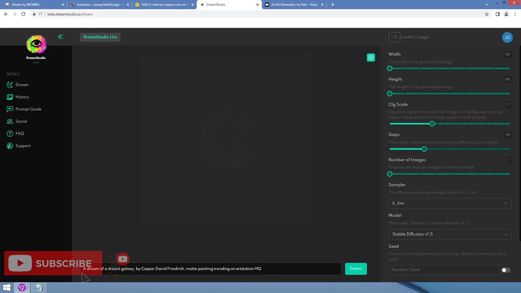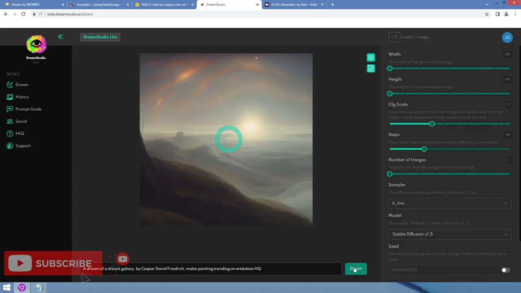And if we just refresh here, I just refreshed so I can get this default one. Dream of a Distant Galaxy by Caspar David Friedrich. Matte painting trending on Art Station HQ. Sure, let's try that and let's see what that does. Now we're talking. That's really interesting. So again, all about the prompts.